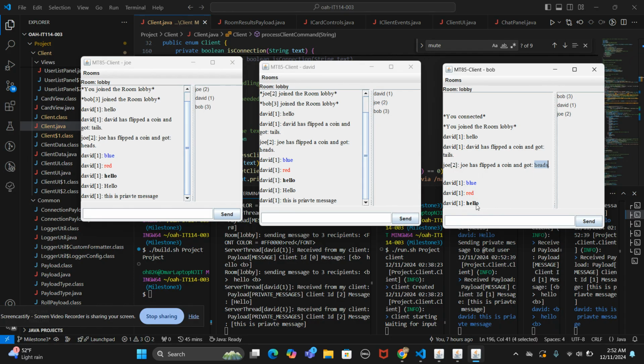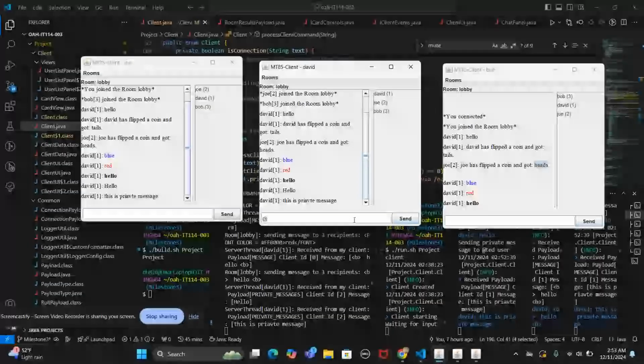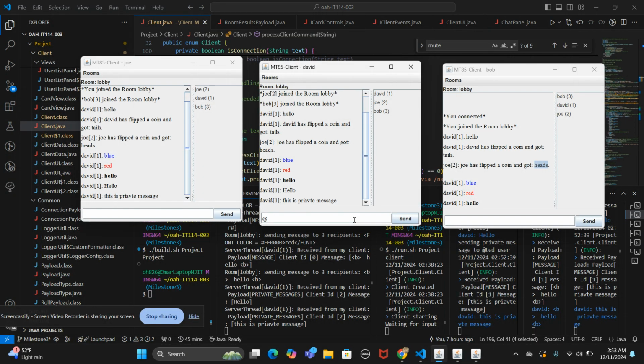So how does this function overall? Basically, the private messaging system is designed to allow users to send messages directly to other users within the room. It is initiated on the client side, when any message starts with an at symbol, for instance like this. The system recognizes this as a private message command, and then it splits the message into two parts: the target username and the actual message.